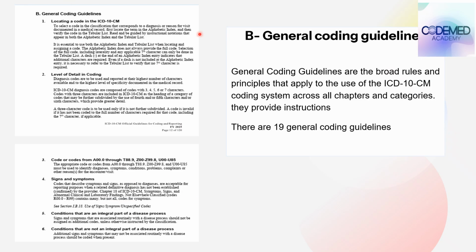Then point B is the general coding guidelines. The general coding guidelines are the broad rules and principles that apply to the use of the ICD-10-CM coding system across all chapters and categories. They provide instructions, and there are 19 general coding guidelines.